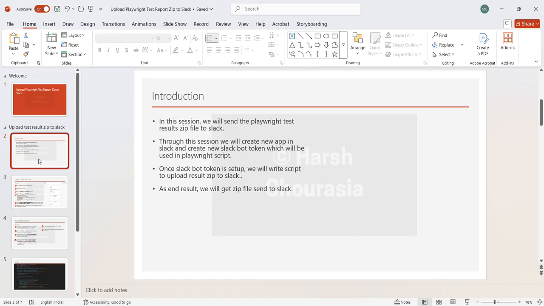Moving to the first slide, it's an introduction. In this session, we will send the Playwright test result zip file to Slack. Through this session, we will create a new app in Slack and create a new Slack bot token. We will require this Slack bot token in the Playwright script. Once the Slack bot token is set up, we will write a script to upload the result zip file to Slack. At the end, we will see a zip file uploaded to Slack.